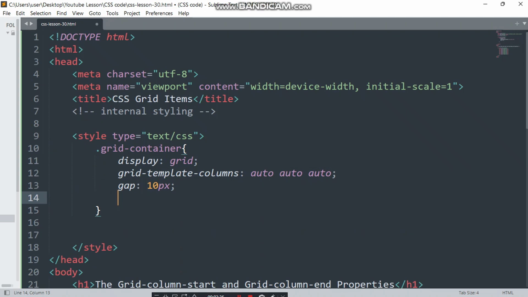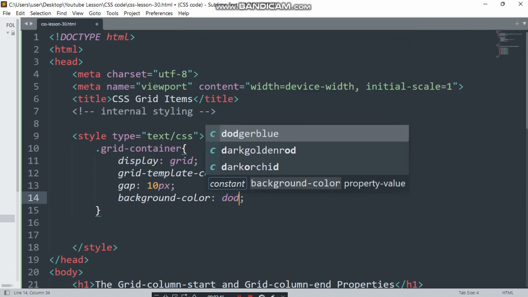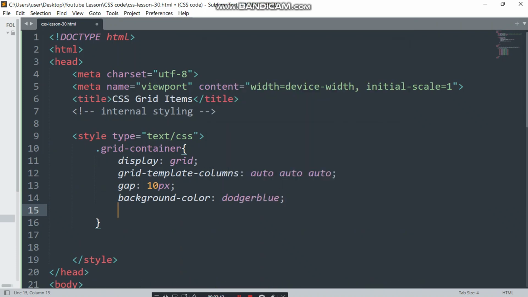The next thing we need is our background color. For background color we'll use this type of blue, and the next one we'll use is padding, and our padding should also be 10 pixels. Good. Now we save this. After saving it, Control S.